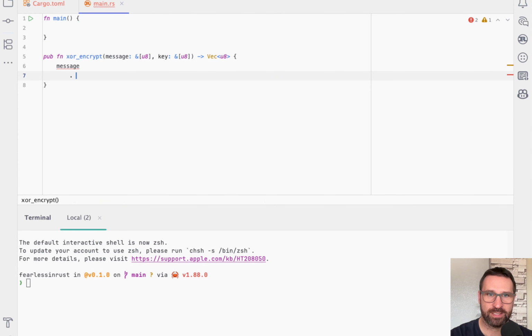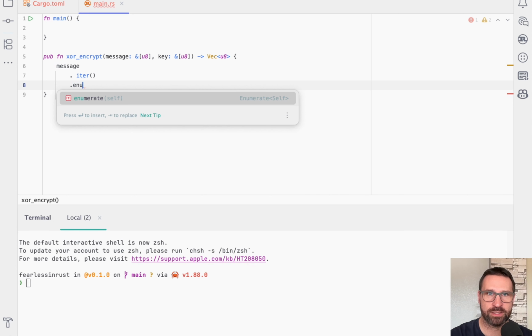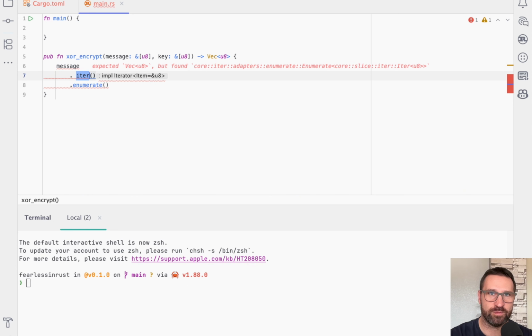So to do that, let's use the iter function. Next, we need to get both the index i and the actual byte, because we need to match each byte with one from the key. So to achieve that, let's use the enumerate function. Just remove the space here. Okay, after enumerate, we use a map function to apply the XOR operation to each byte with the matching key byte. It transforms the input without a manual loop, clean and functional.